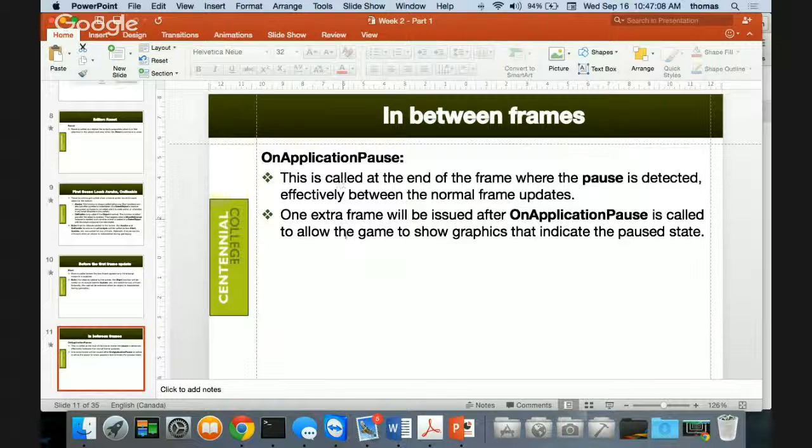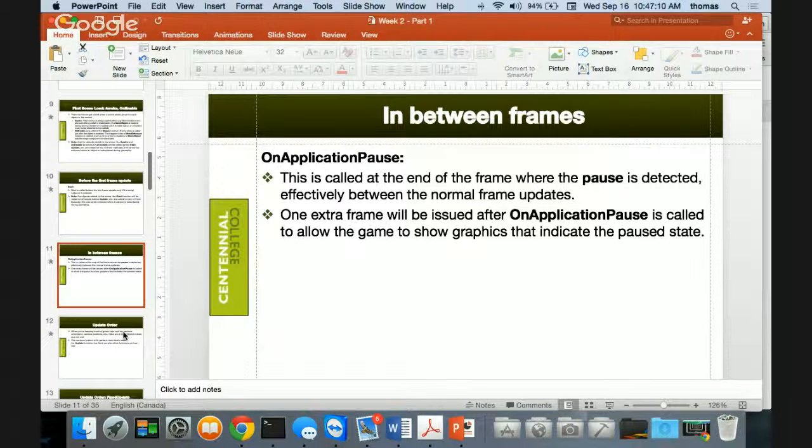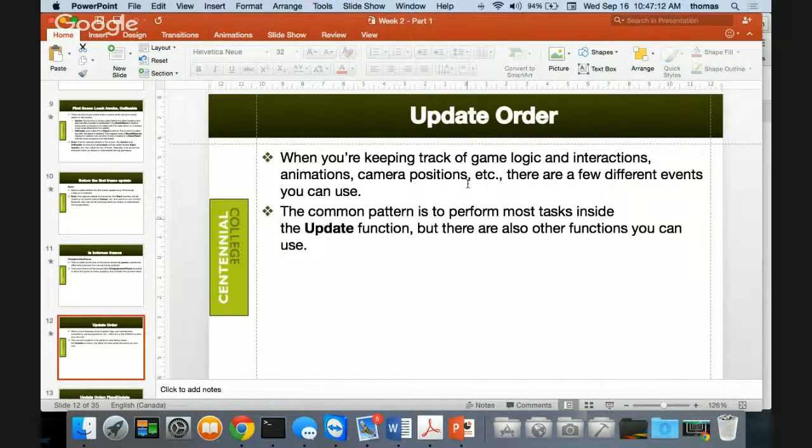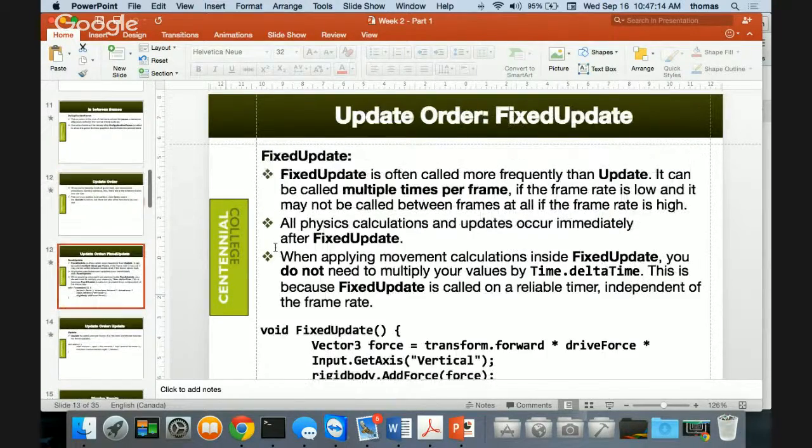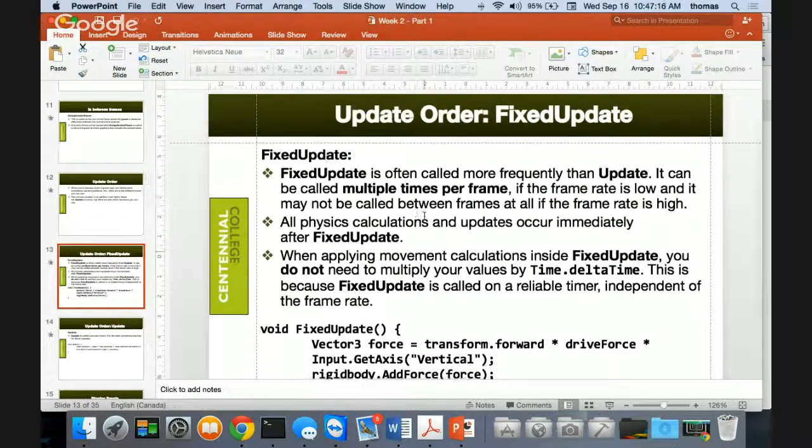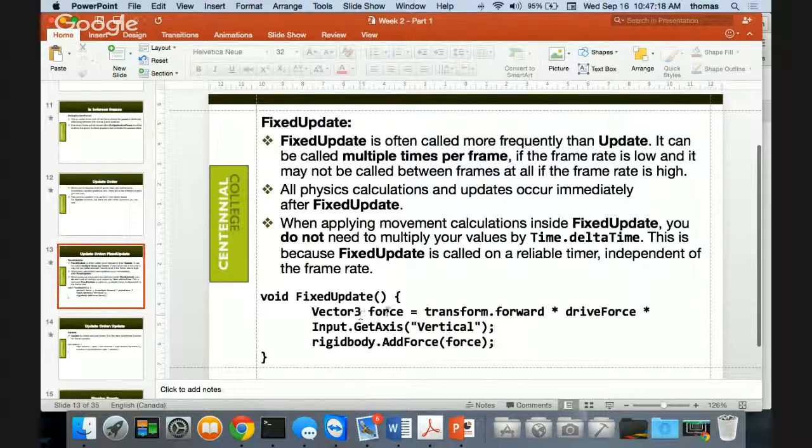On application pause, again, this is what happens when the pause is detected. Update order, this is important. Again, we talked about fixed update. Here's an example of a fixed update method. I have a vector 3. What's a vector 3? So you're seeing some new stuff maybe you haven't seen before.